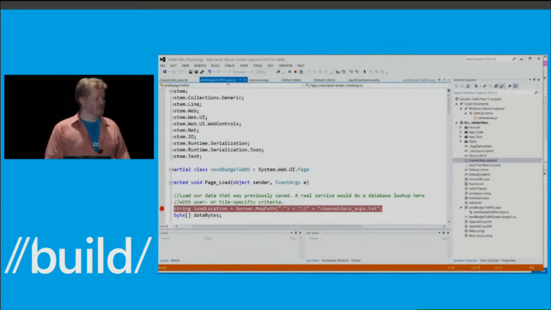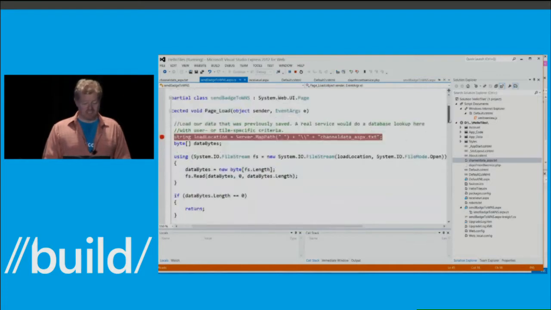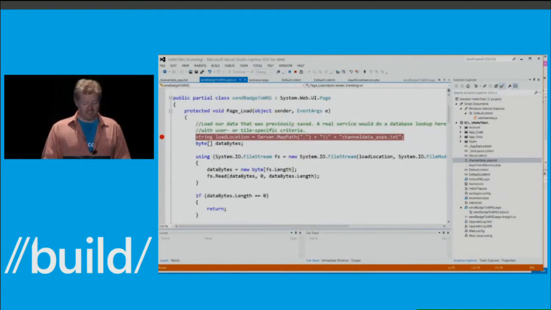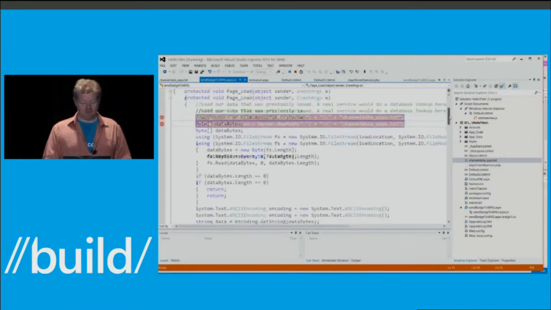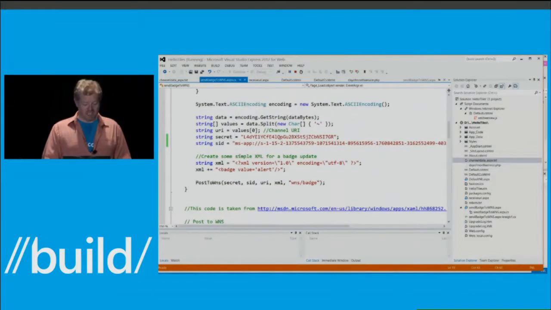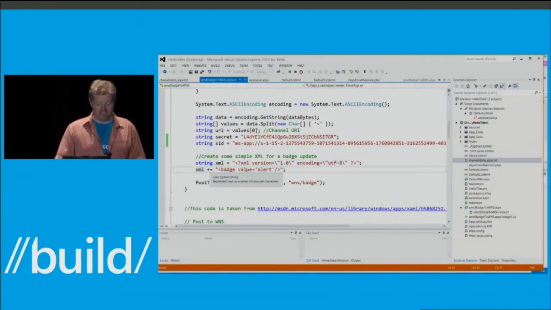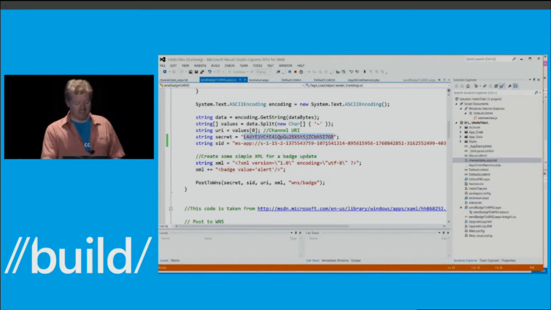Now, in this particular example, I just made another page on this same server called send badge to WNS. And what it's going to do whenever somebody visits that particular page is load up that channel data, get that URI, and then build some XML. Here's the XML right here, a badge with an alert glyph. Here's that stuff I showed you before, the client secret and the SID.